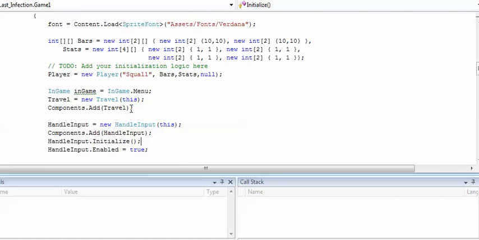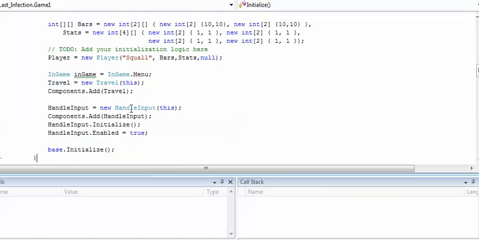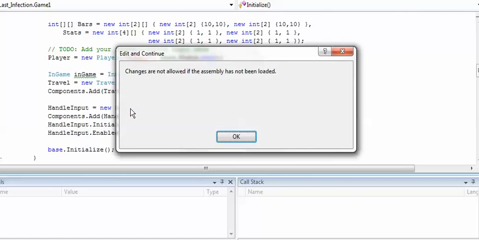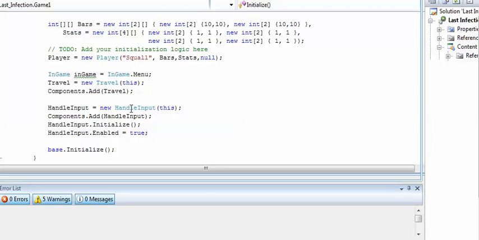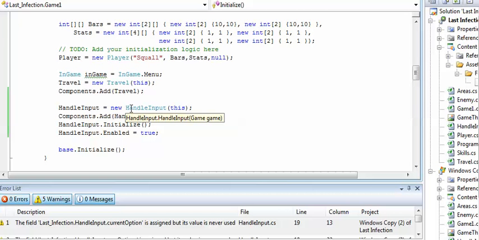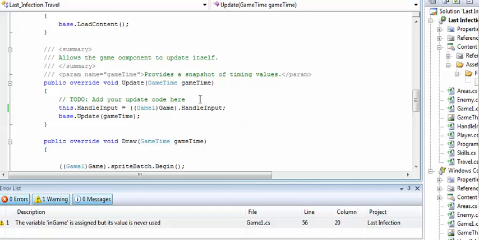If you want it to run immediately or whenever you want it to run, you do .enabled and set it equal to true. Whenever you want to turn it off, just do enabled equal false. I'm not using drawable content, but if you were, you do .visible, I believe. Alright, so I made handle input inside travel, and every update I'm making it so that it gets the same thing from in-game. I'm not sure how components work. This is the only way I know how to do it.